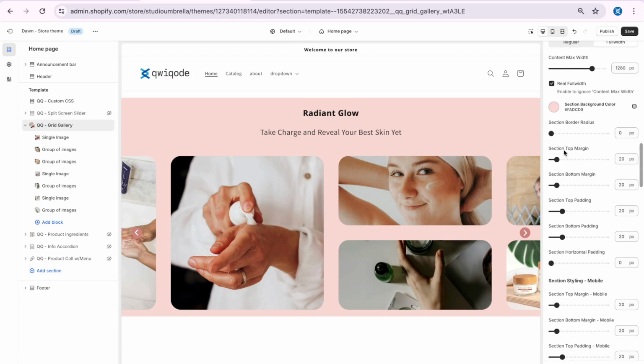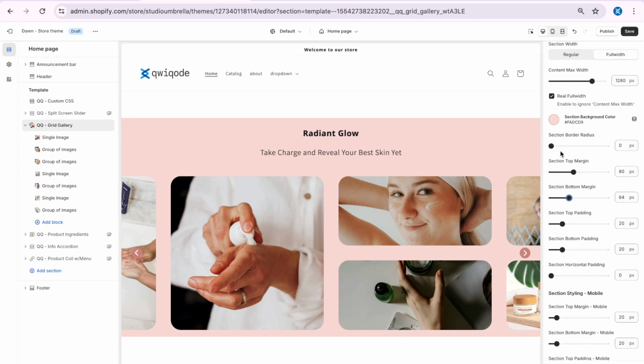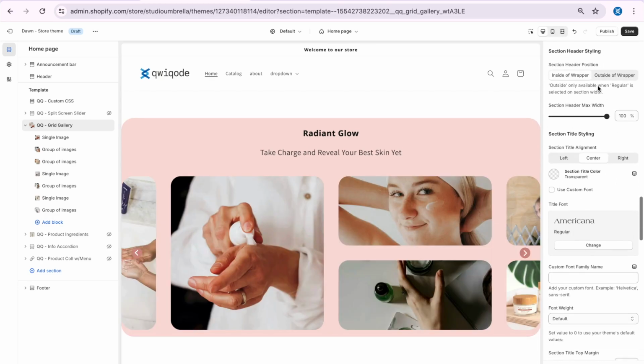And then we have the top and bottom margin. This distance is from the outside, okay? So if you want more distance, you can use this range, and you can do the same with the bottom. And we also have the section border radius, okay? So if you want to adjust those corners, you can use this range. Then we have the same settings for mobile. And then right here we have the section header styling.